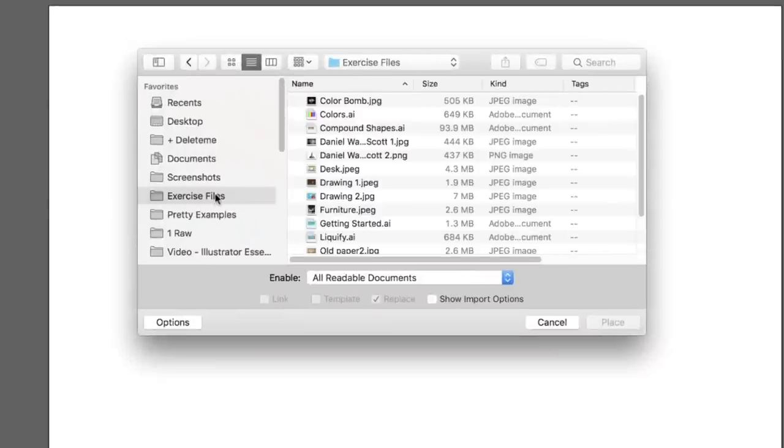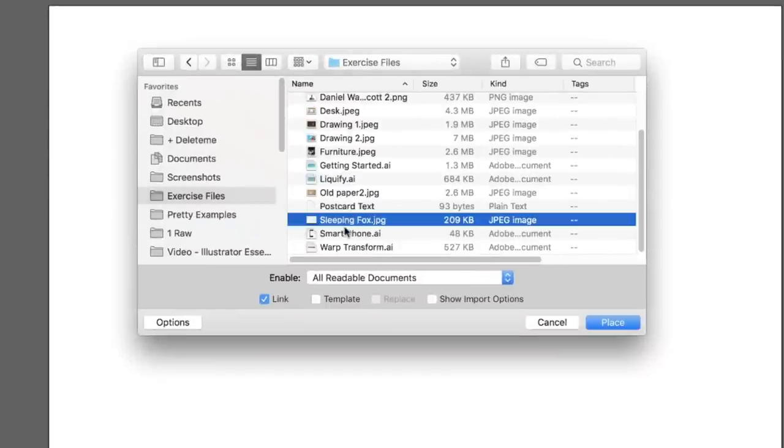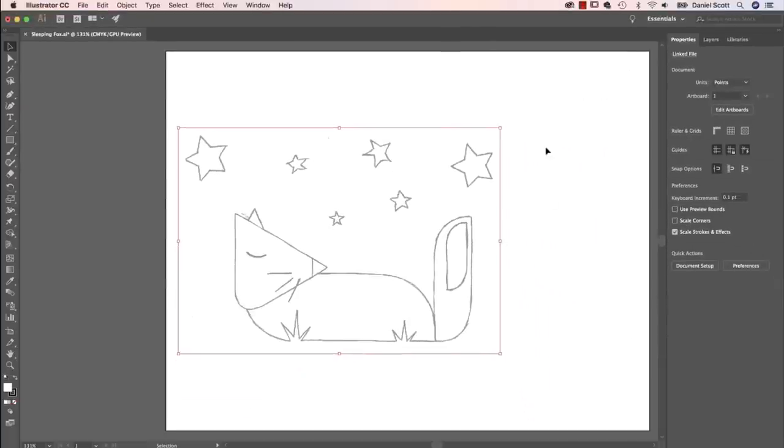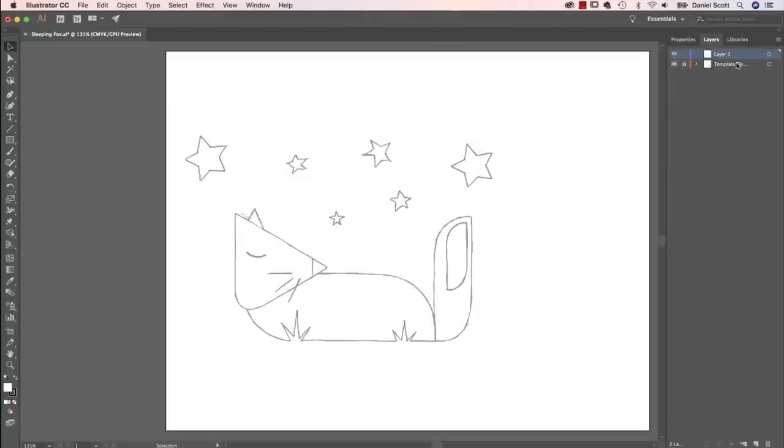Find your exercise files, and there's one in there called sleepingfox.jpg. Before you click Place, click on the option that says Template. Let's click Place. What it does for us is bring it in, and I'll click in the background here, and it puts it on a layer and locks it so we can draw over the top of it easily. In my layers panel, you can see it created a template layer, and then a layer that I can draw on. You don't have to do this, it just makes it a little easier when we're redrawing.